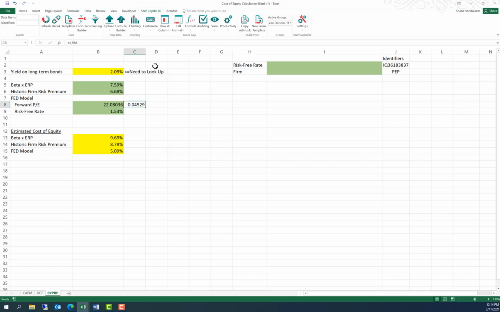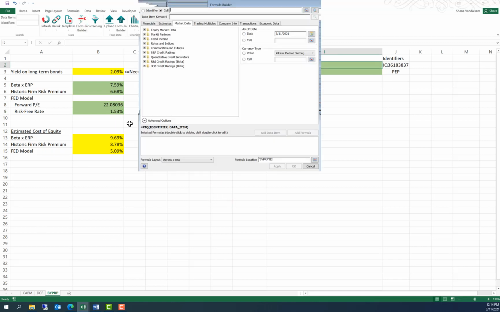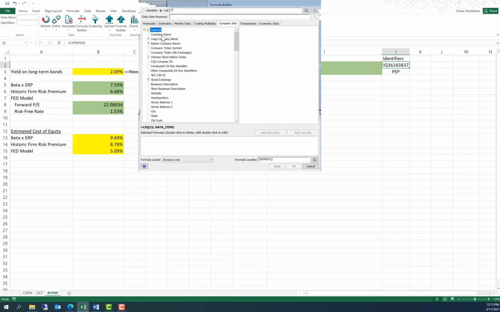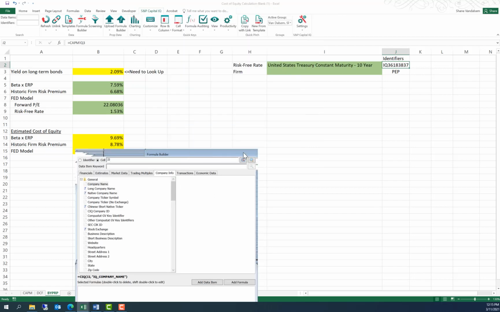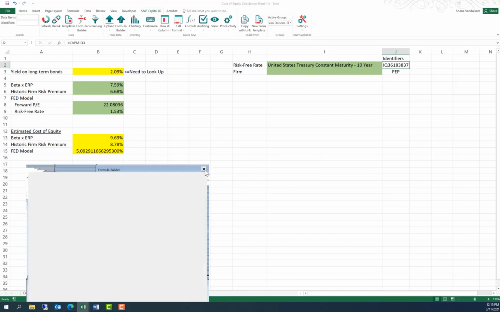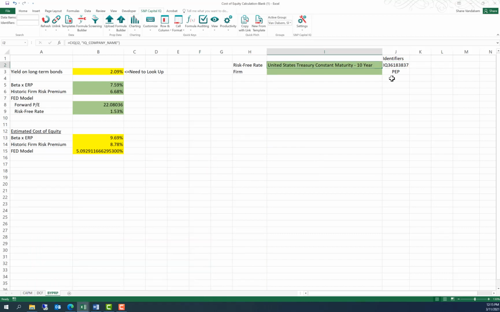So that one is fairly low. All right, so last item, just to make this complete, I'm going to add the names in here. My cell is the identifier, and I go to the company info, go to general, company name, add formula. All right, and so then I'm just going to grab this and pull it down, and it's going to show me Pepsi again.